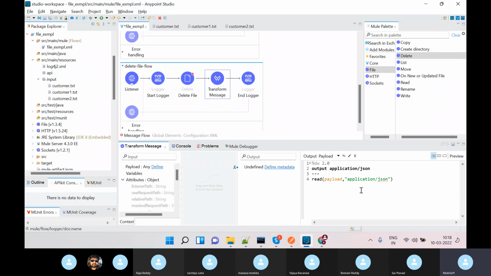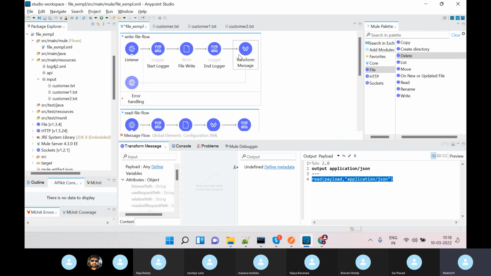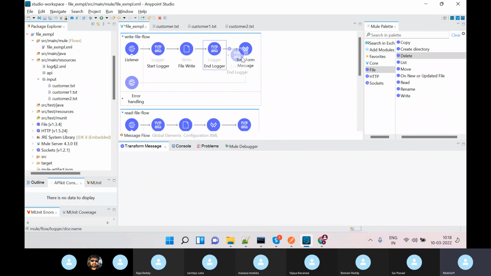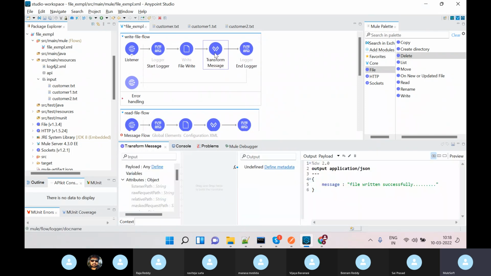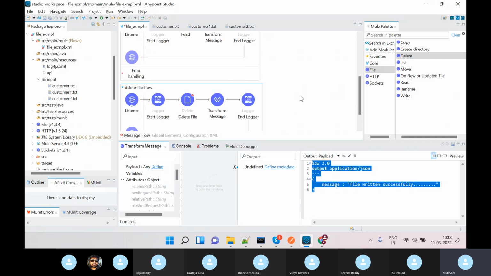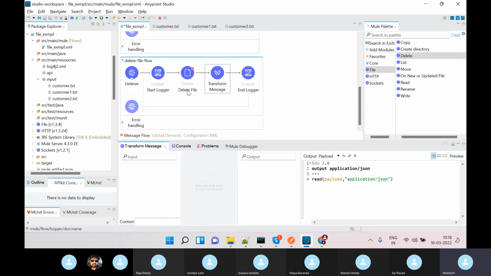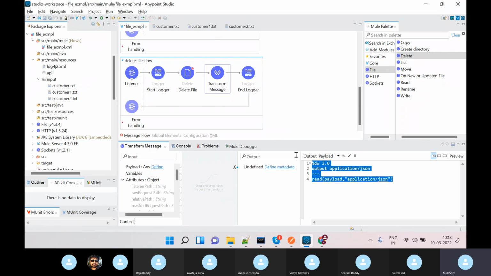Transform, I think you don't need any transform this time. Why? Because you are not getting any data from the file to transform. So in this scenario, you need to give one message, same like this. After the return you have written one message, right? And the logger should be last. So this kind of message you can return here. After deleting the file you can return that kind of message, like file deleted successfully.